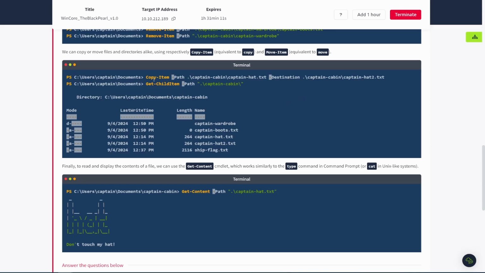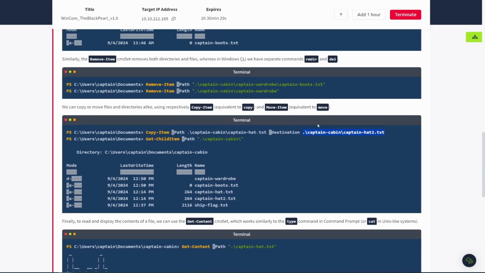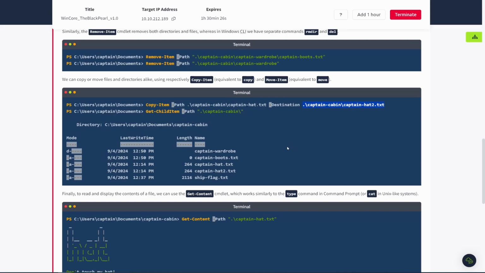And so the syntax is pretty similar here, except that they're doing this verb-noun cmdlet. Then they're going to give you the path. First, Copy-Item path. So what do you want to copy? And then -Destination, where do you want to put it? Pretty straightforward. And so we can see here they're copying captainhat.txt and they're going to put it in captainhat2.txt, and that's copy. And it's similar with move. They're treated the same, so I don't think we have to go too far into it.